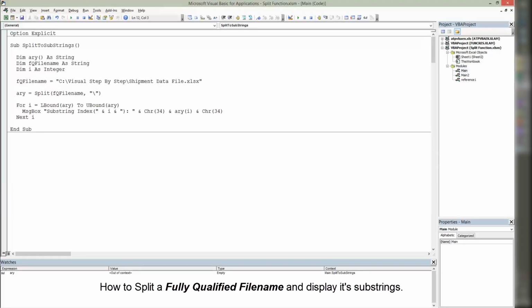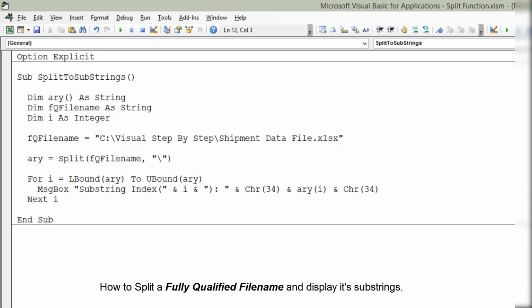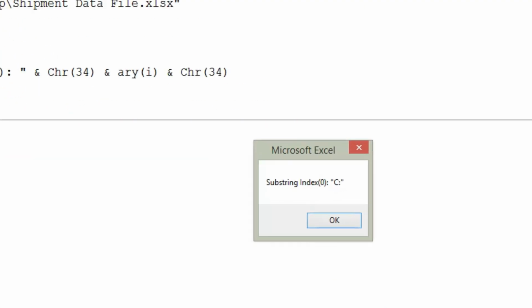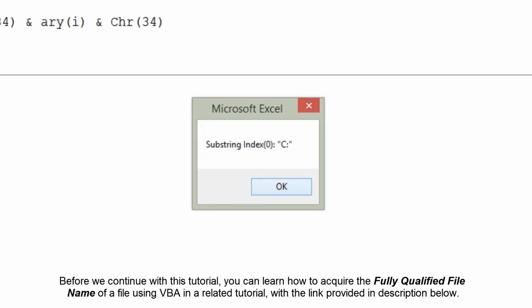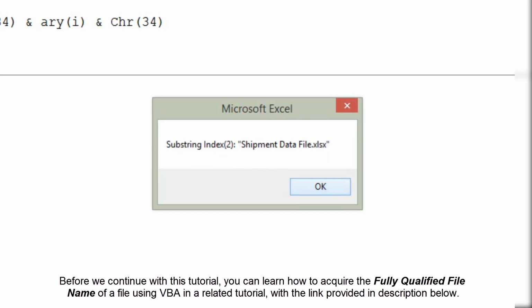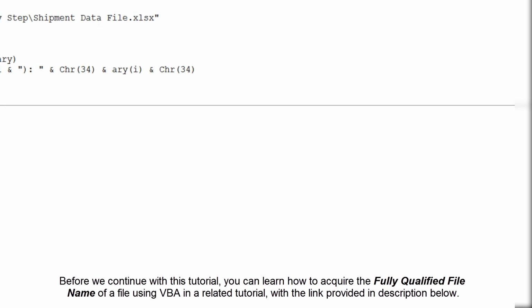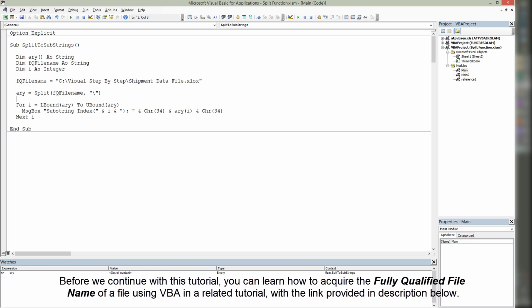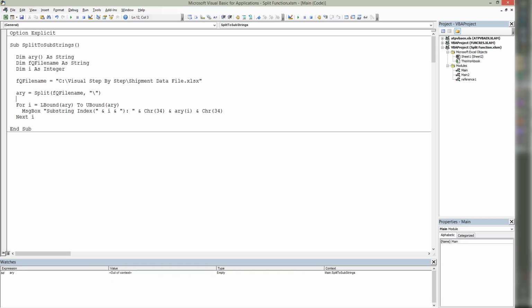How to split a fully qualified file name and display its substrings. Before we continue with this tutorial, you can learn how to acquire the fully qualified file name of a file using VBA in a related tutorial, with the link provided in the description below. Let's get started.